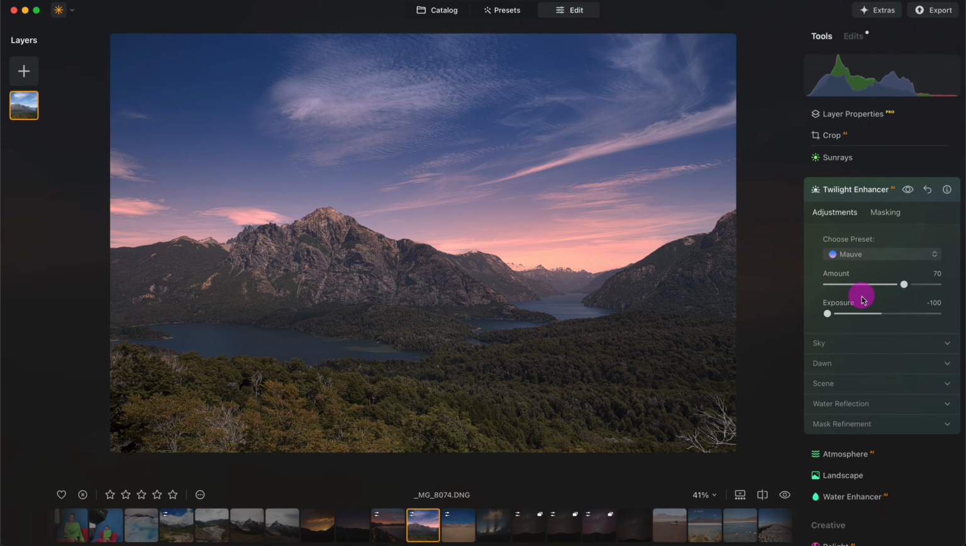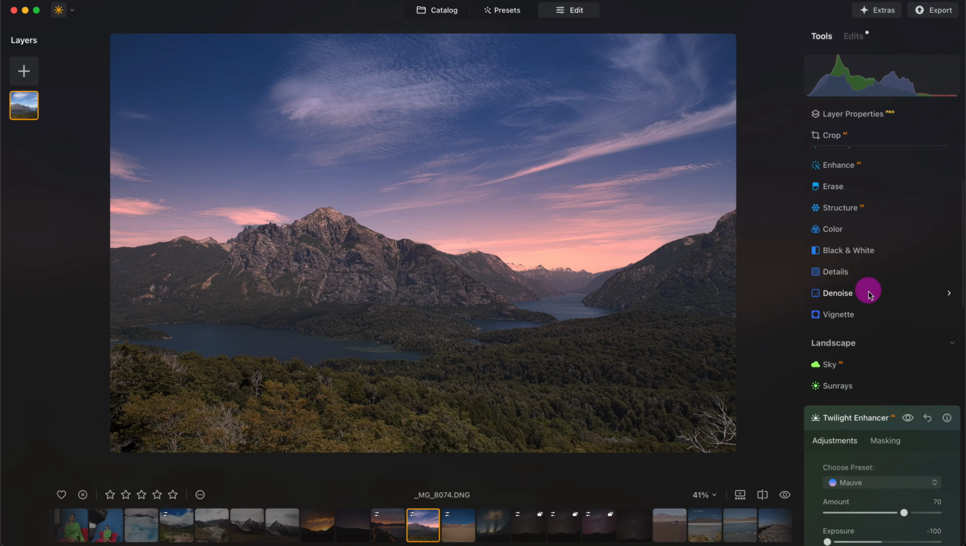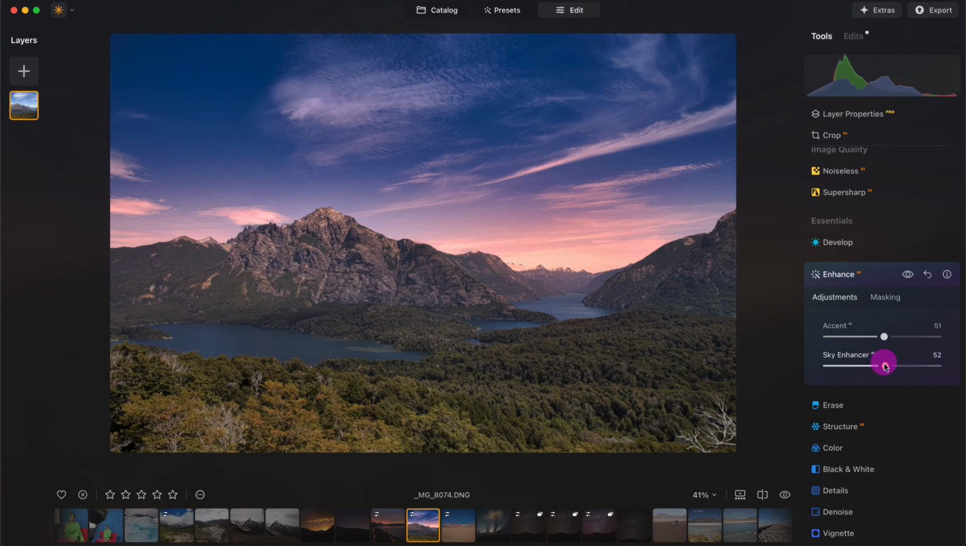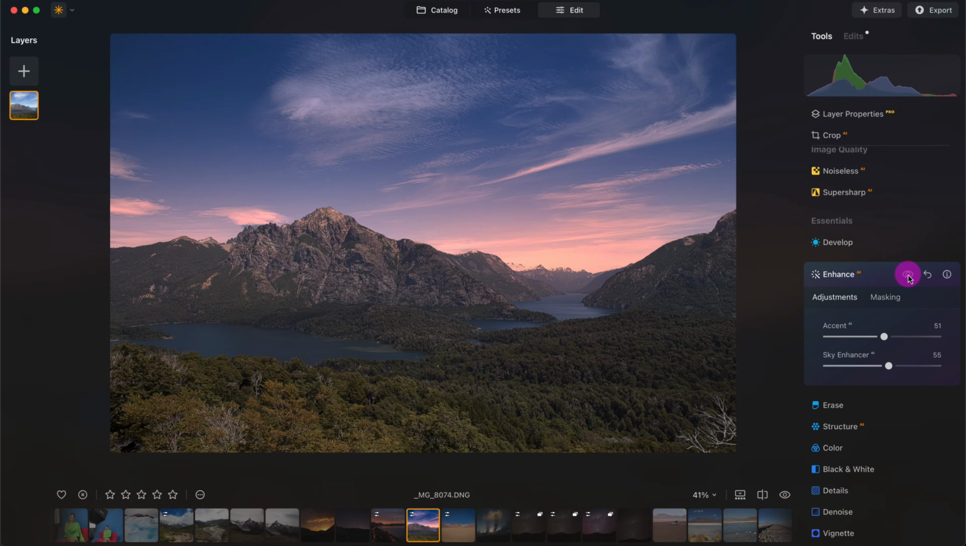And now, just like the previous photos, I can correct or improve the image by increasing the accent AI here and maybe the sky enhancer just like that. So let's see the before and after of the enhanced AI.